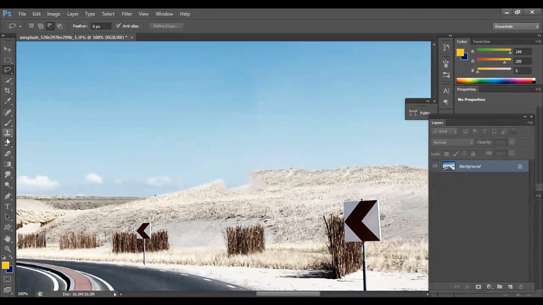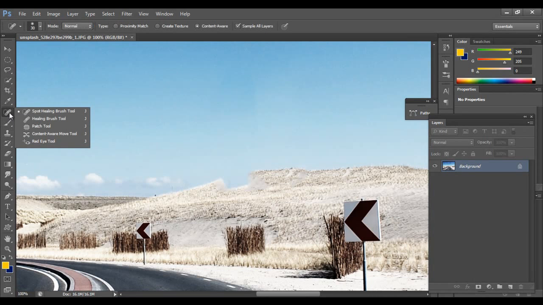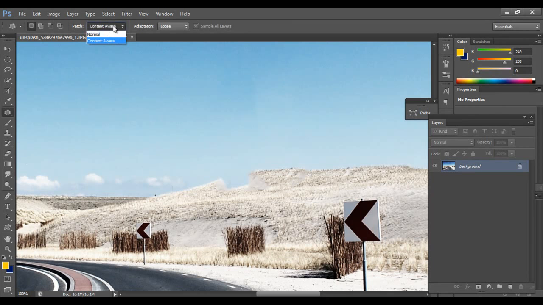Now I'll go to the Patch tool. Here also we have content aware, like selecting a matching area like this. So we will do it very properly. I'm selecting this one. If you see this arrow, it's telling inside. Selecting this one. Adaptation will be medium, that is content.